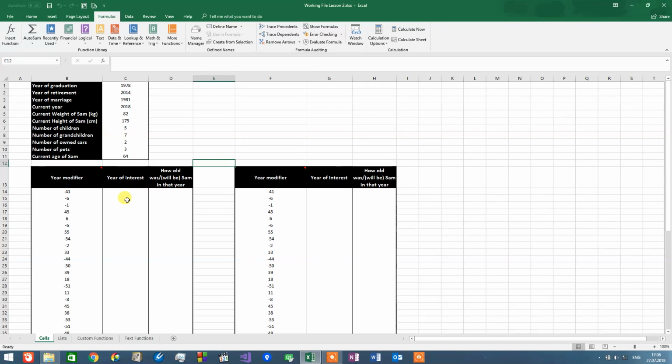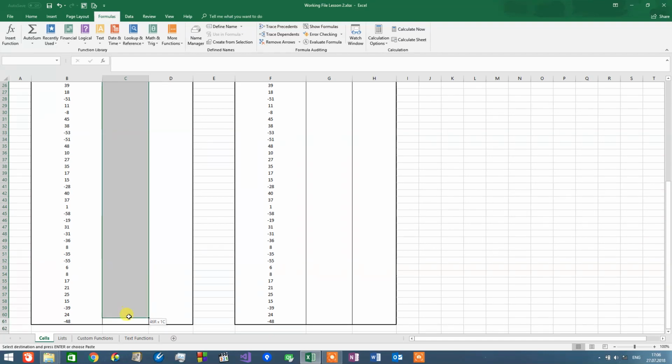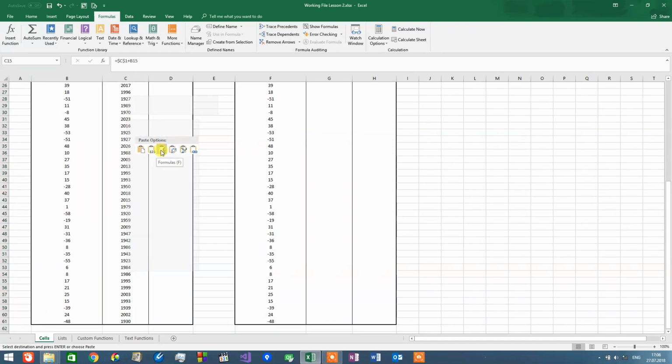Now let us begin. Let's calculate the year of interest in the first list. For this, we type the formula equals, we take the current year and add the year modifier. Considering that the current year is the same for all of these instances, we simply fixate it like this, then copy this and use the paste special right here to copy only the formulas.